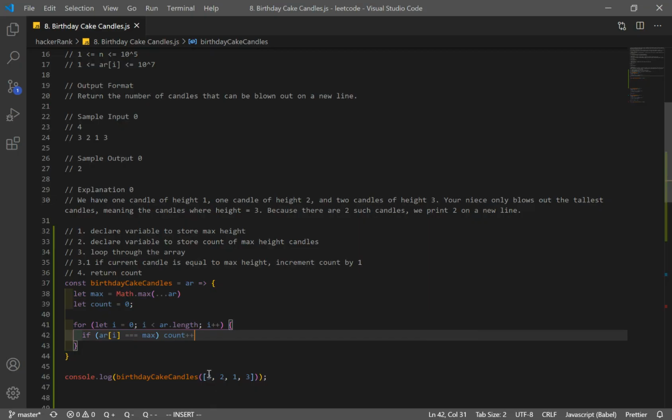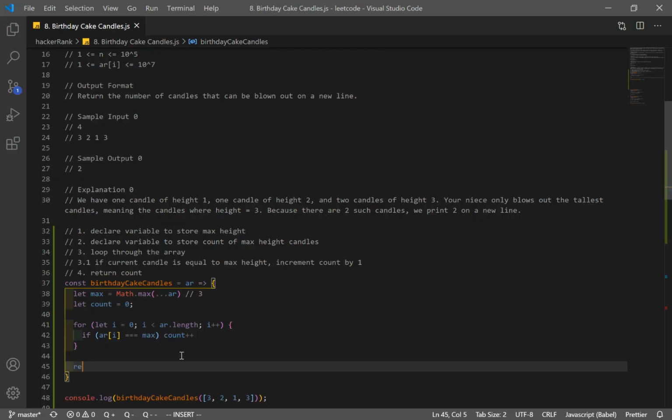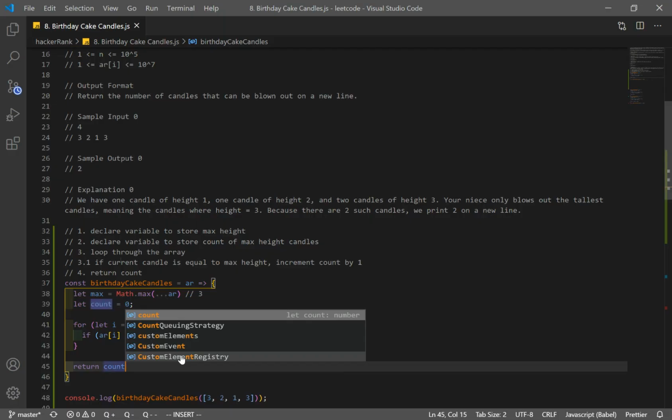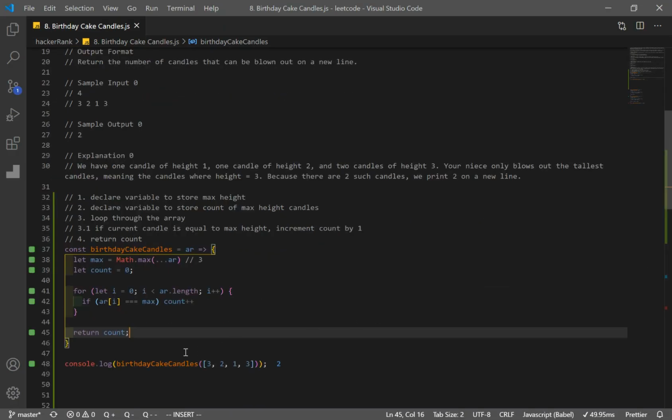So if we use this example, we know that the maximum height is going to be equal to 3, and if the current item or current candle is equal to the maximum height, we're going to increment the count by 1. So we do that for all the items, and we know that we have 2 3s, and finally if we return our count, we should be getting 2 as our result. And let's check our result. And as you can see, we have 2, so there we go.